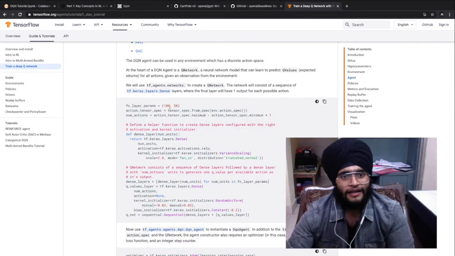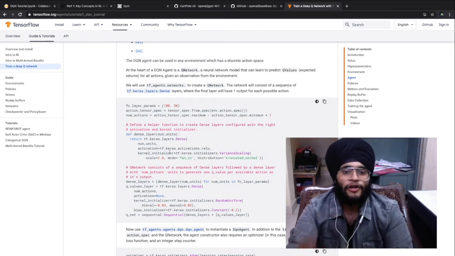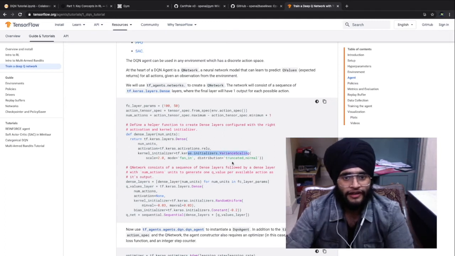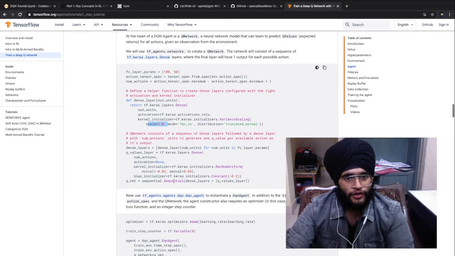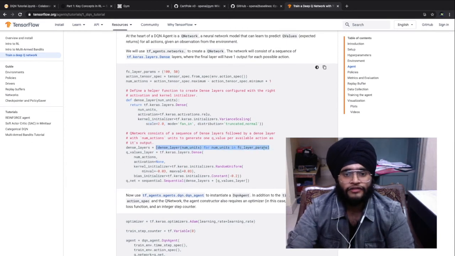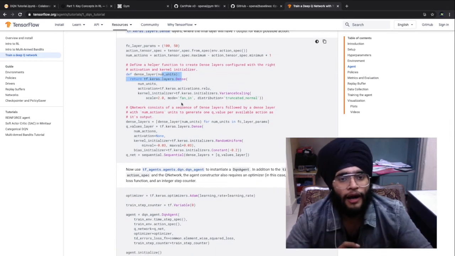So at first we are creating two layers of nodes. Define a helper function to create a dense layer. So we are creating this helper function. We have set the initializer, like what values to initialize with, using variance scaling and a truncated normal distribution with scale 2.0. Then I'm calling this function, passing the units. First I'm passing 100, then I'm passing 50, and getting these two layers.